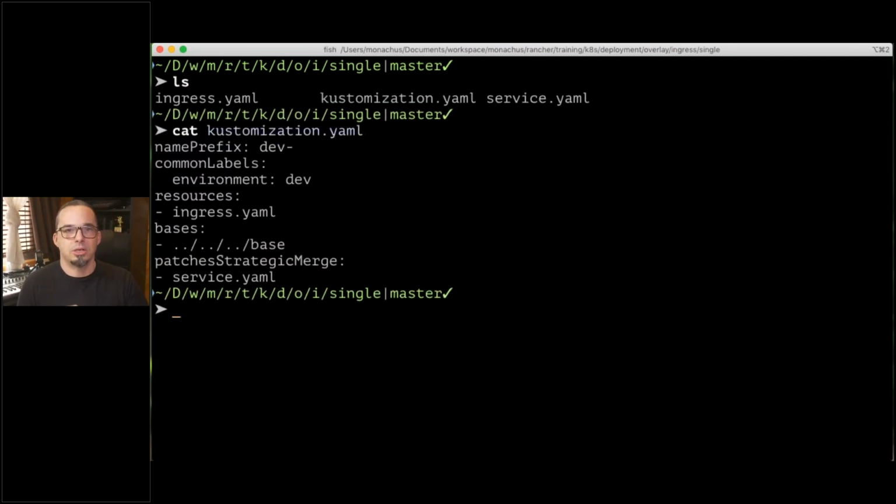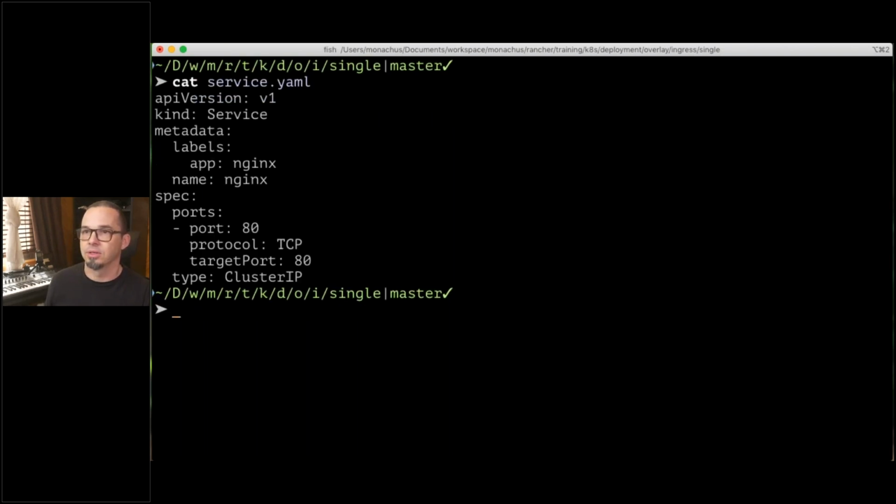First, we start with the kustomization file. This is going to be our dev environment, and you can see that it's going to do the labels and stuff like that. It's going to use the ingress.yaml resource locally, in addition to using the stuff from the base directory that we were working in before, and it's only going to patch the service. It will patch it by changing it to a cluster IP.